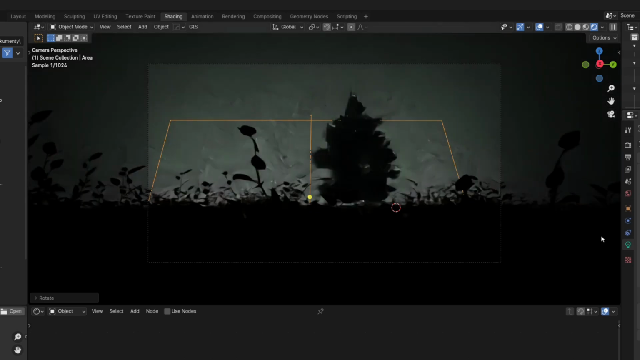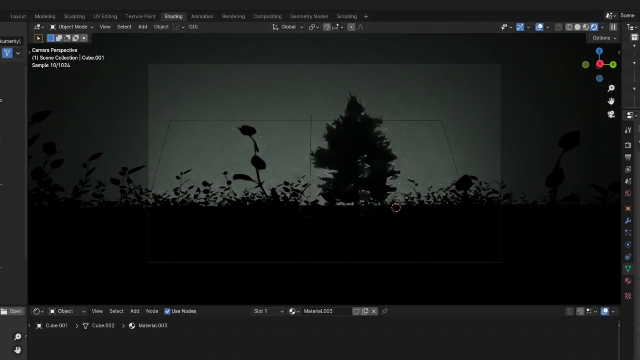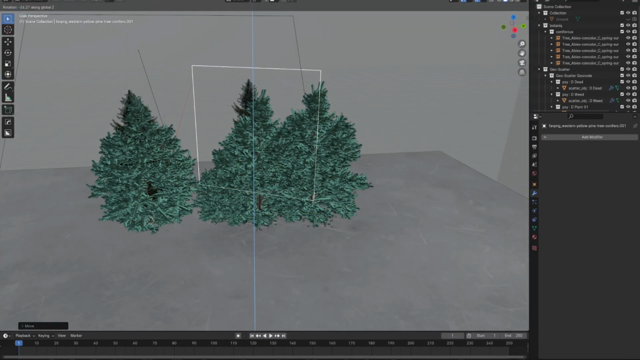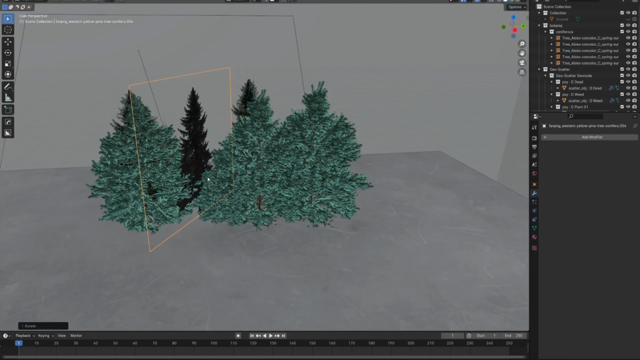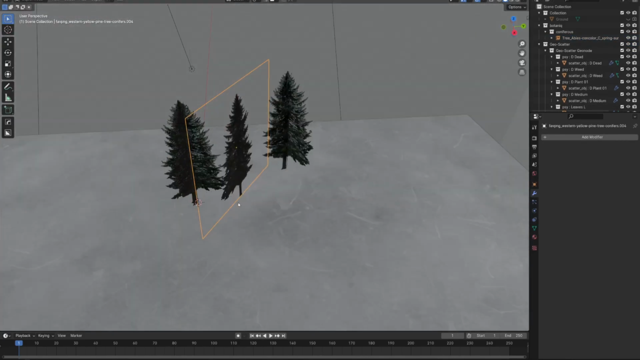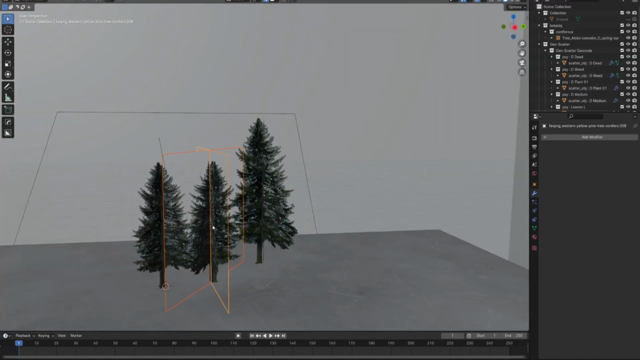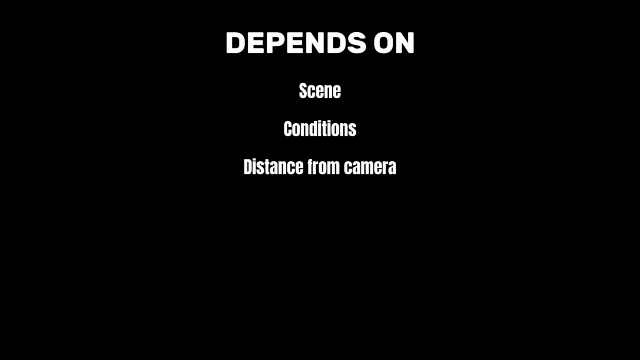But if you want to add trees to the background, then instead of a 3D tree that has 50,000 polygons, you can just download a PNG file of a tree from the internet and import the image as a plane to the scene. Once you make sure that the alpha is connected to the alpha channel and the blend mode in material properties is set to any of these settings, you can have the same result as if you were using a 3D object, with the exception that you are only using 4 vertices, which is an insane difference. Of course, this depends on the scene, the conditions, the distance from the camera, whether the object is in focus or not, and other factors.